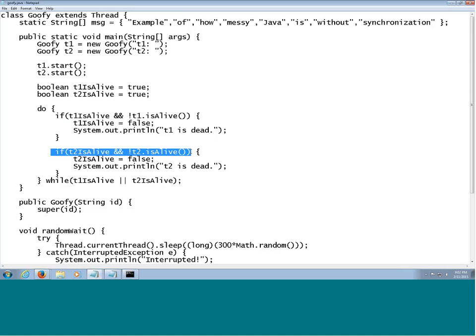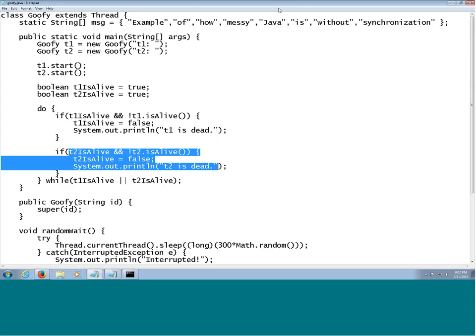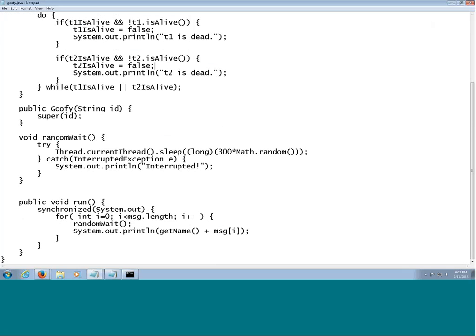So this program is doing two things. One, it's showing you how join works, and it's also showing you how to share a resource. We haven't talked about that. So same story for T1 is alive. I say, I know I'm alive, and if I learn from the system that T2 is dead, then it's dead. Okay? So then I have this random wait to print out stuff, and then notice what happens in the bottom.